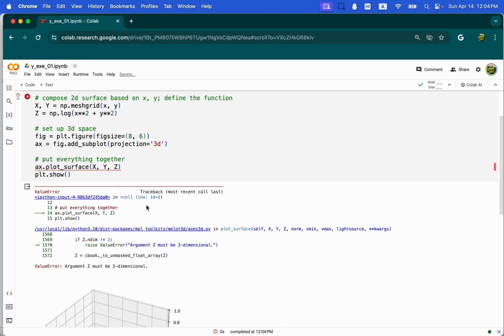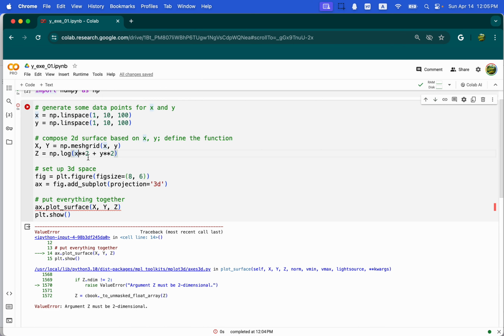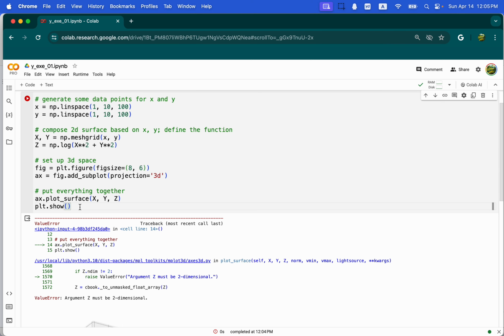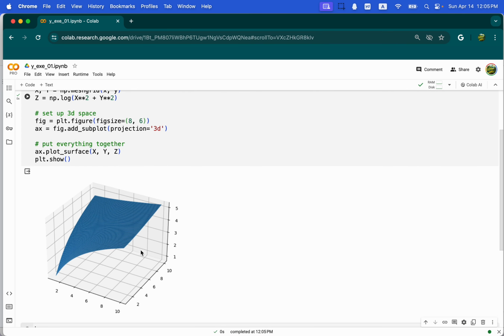Okay, seems like we have an error. So here's a mistake in here. We need to change that small x to capitalized X. We need the composed value instead of the original value. Okay, so let's rerun the cell. And you can see here, this is our surface, right? This is the log function in a 3D view.